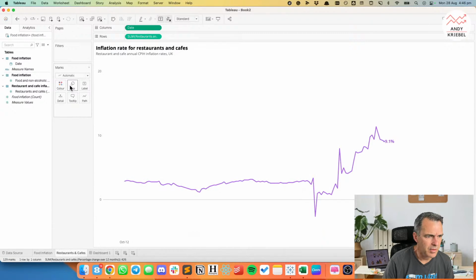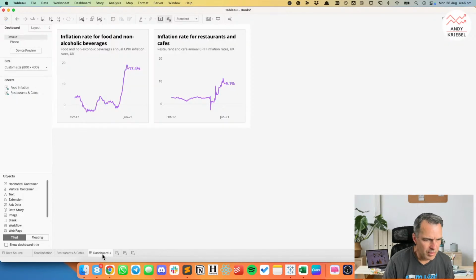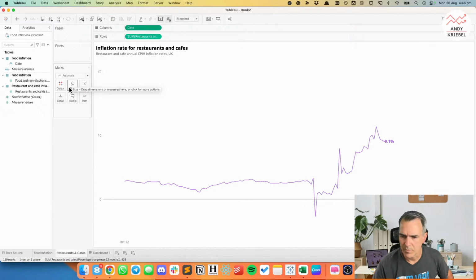Let's make the lines a bit thinner. How's that? Is that better? I don't think so. So I'm going to show you a bug here.